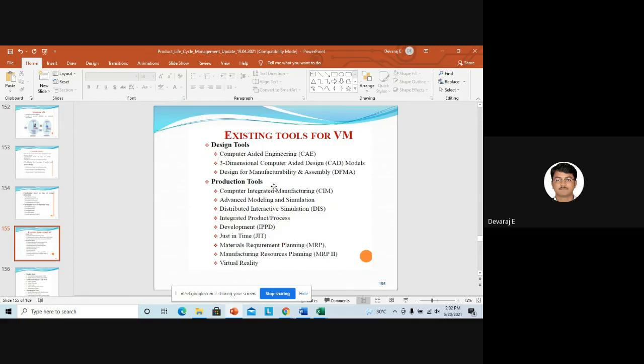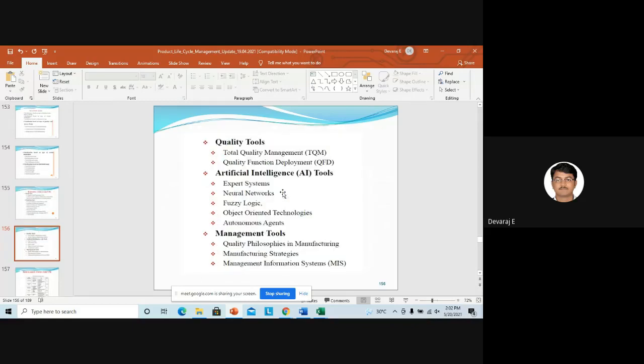And right now you can go for Python also, for designing the product. You can enter into the industry by knowing Python also. So all these are the tools which will be used in virtual manufacturing. Be careful: first we will do it virtually, then we will implement all these inputs into real life to manufacture the real life products.